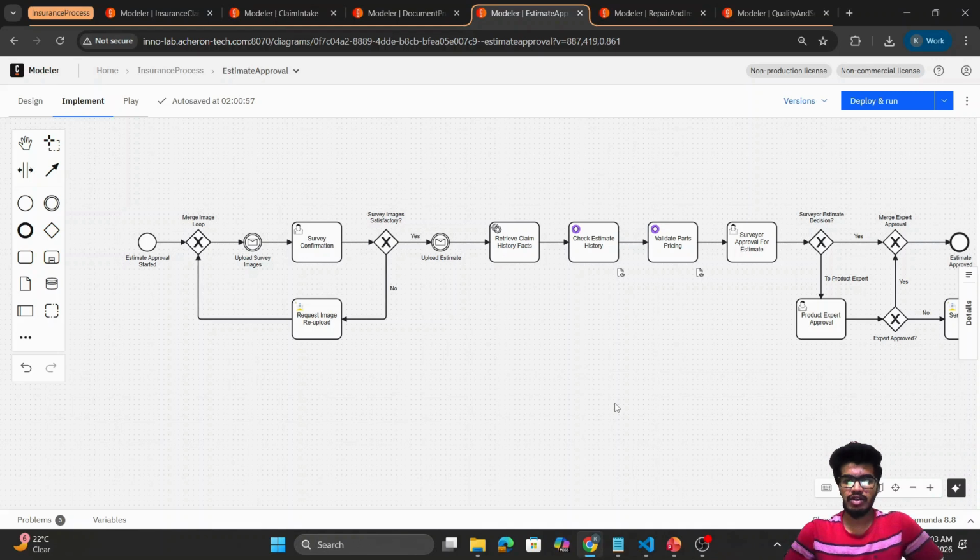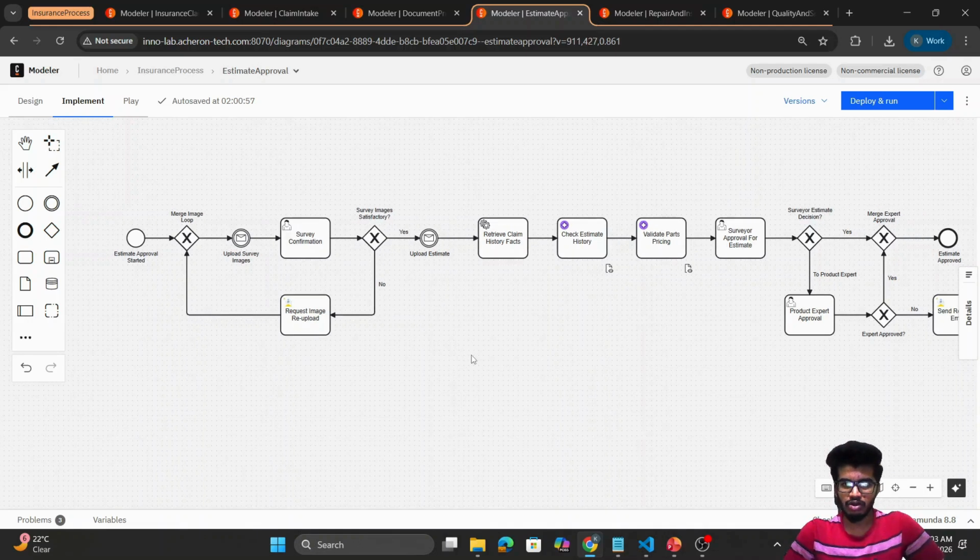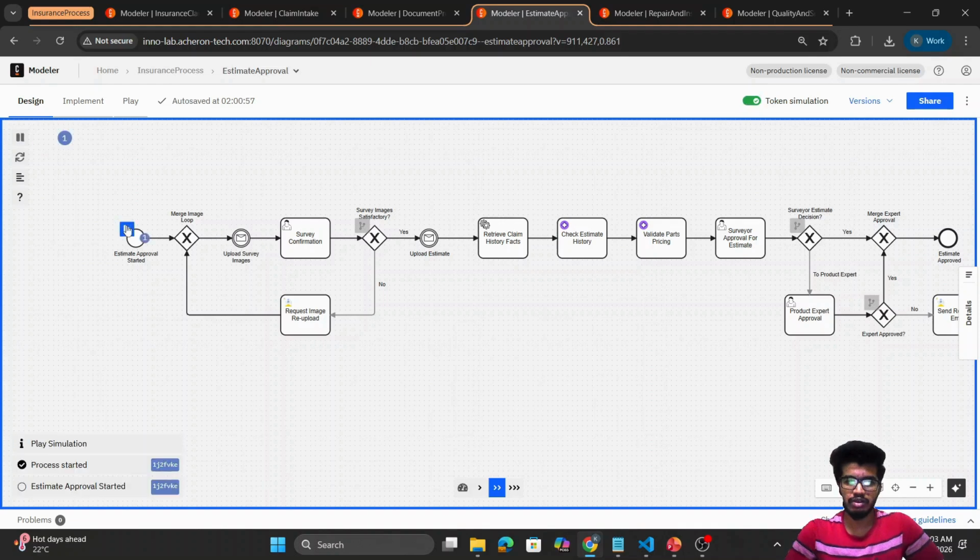Here, after the documents have been verified and the surveyor has been assigned, the process goes on. First, the assigned surveyor comes to the spot and inspects the vehicle, takes photos of it, and these photos are uploaded and verified as to whether everything is right and enough for the claim. If this is not satisfied, it goes to the re-upload part, an image re-upload email is sent, and after that the image is re-uploaded.